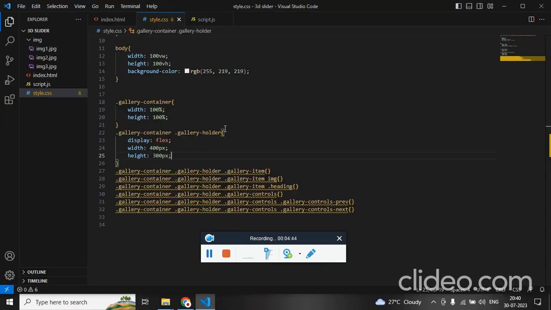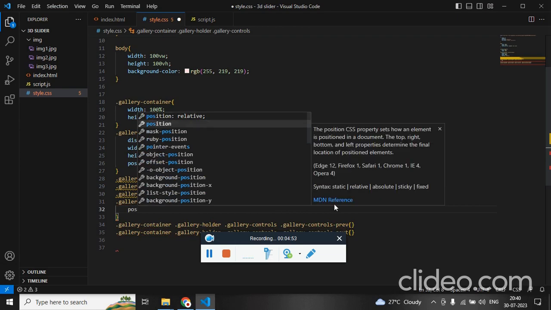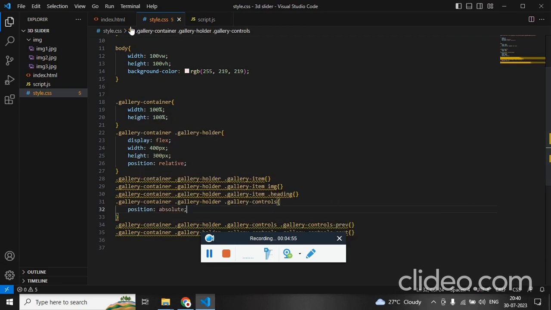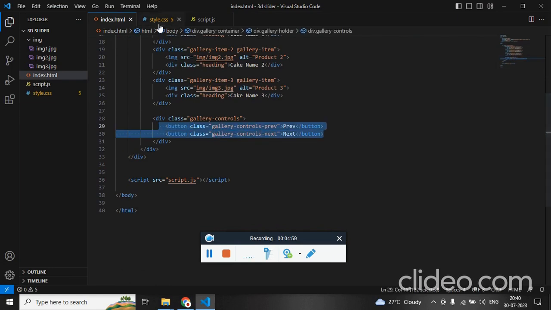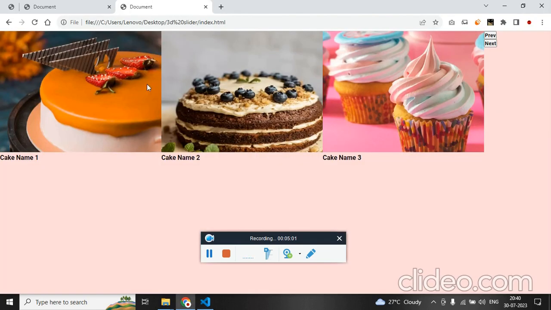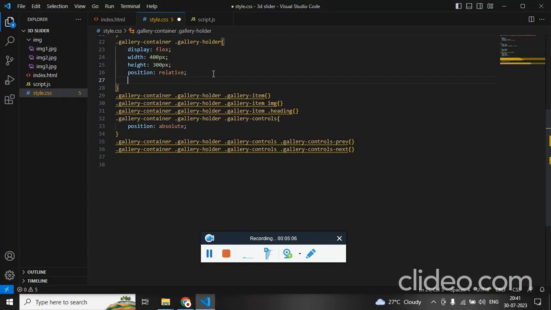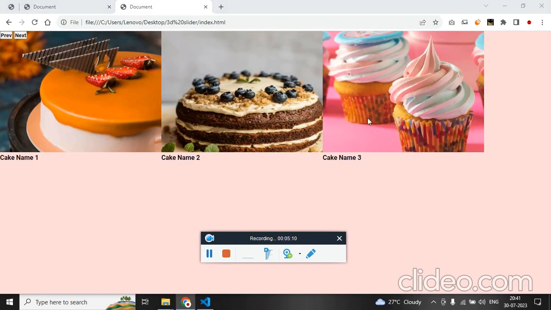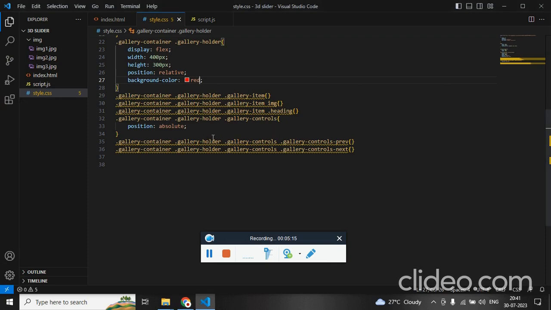and we have to give the position property because our controls would be having position absolute. So position absolute. So if you see, this is a button, previous and next button, we can directly style this. So just to see what is really happening, we can give background color to it. We're not able to see, fine, that's not an issue.